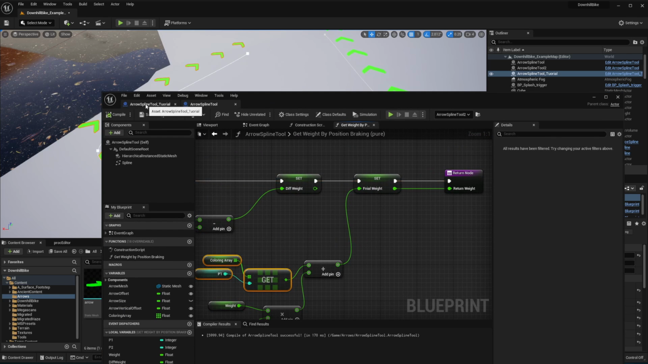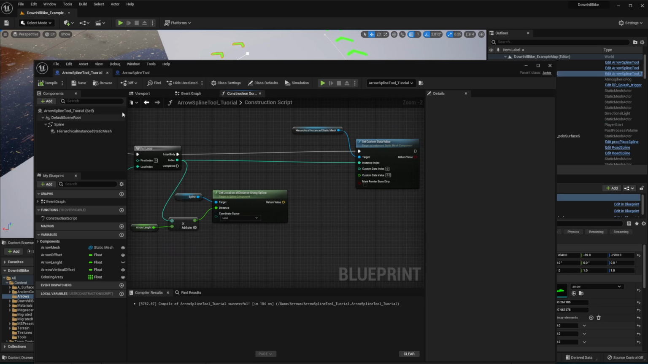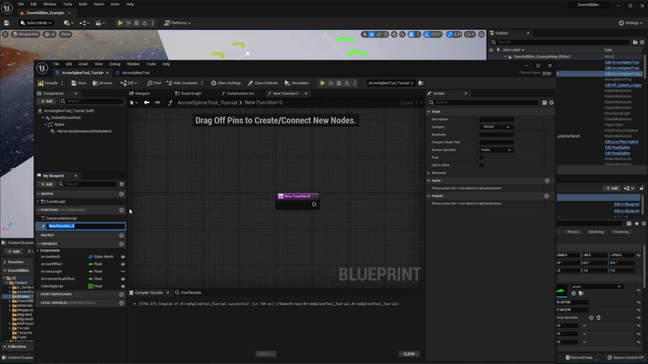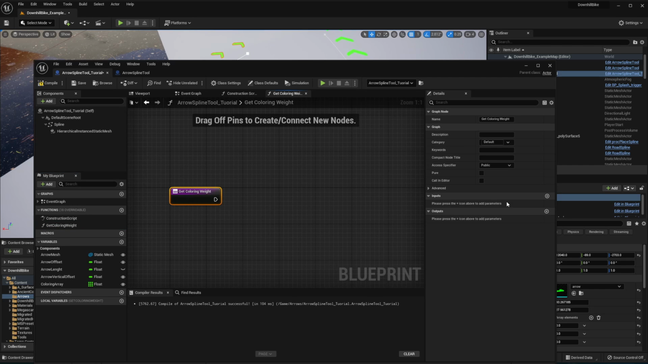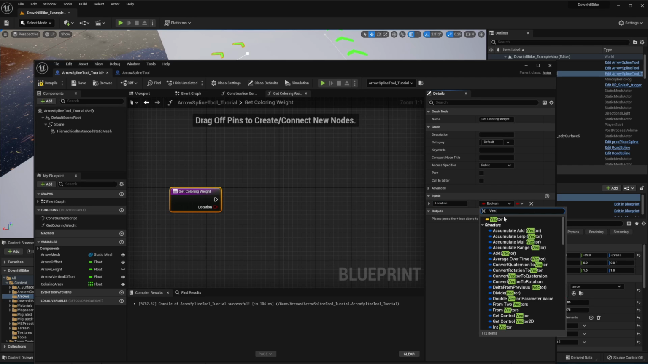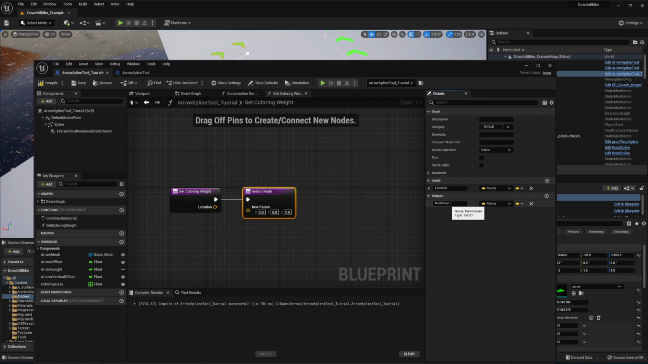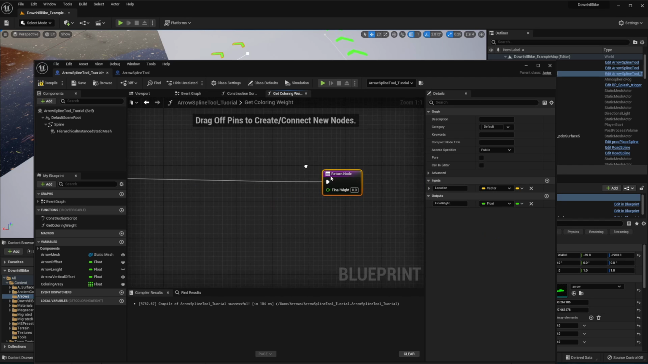So let's recreate that here in our tool. Let's create a new function. Let's call it get covering weight, and for this function we'll need one input which will be the location, and this will be a vector, and we'll have one output that will be our final weight, and this will be of type float. Now let's do our calculations.